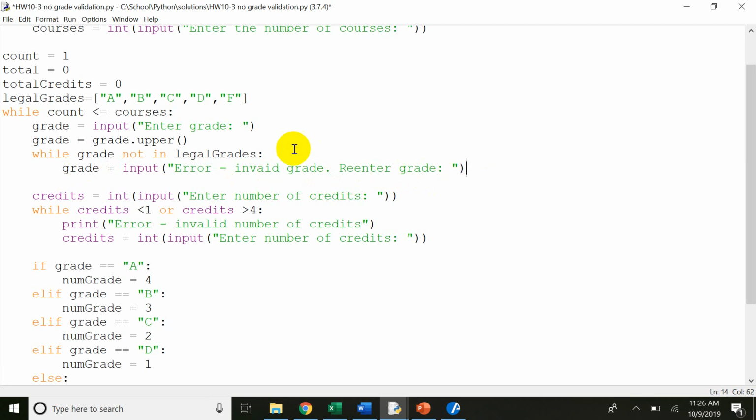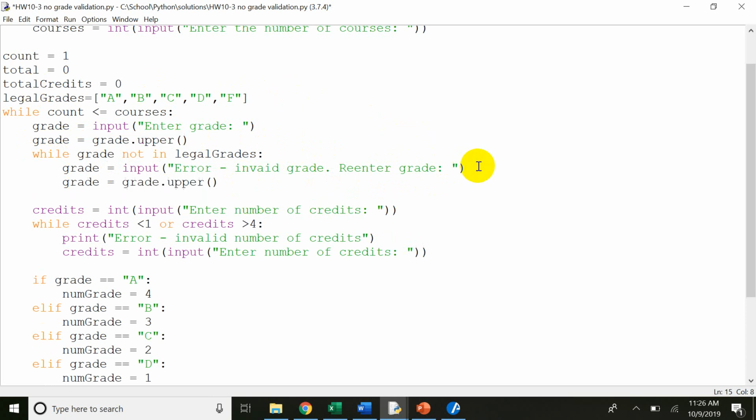That puts a value in grade, and he does need to put it in uppercase, so after that he's also going to put that in uppercase, and that's going to be my validation loop. So I'm going to go back there, and they're going to get another crack at putting in a grade, and we're going to test to make sure it's a legal grade. If it's not a legal grade, then this test is true, and they get back another error message, and they're not getting out of that loop until they put in a legal grade, A, B, C, D, or F.